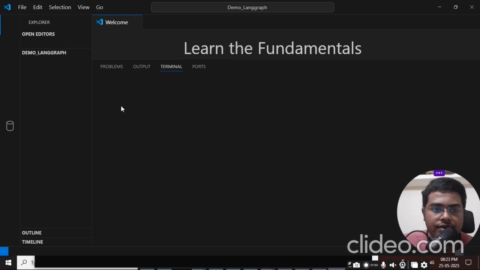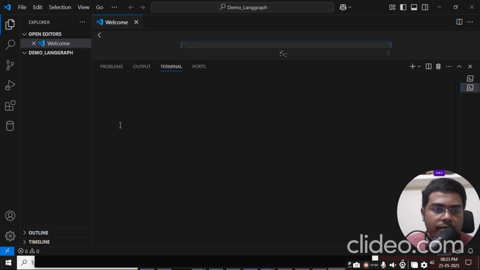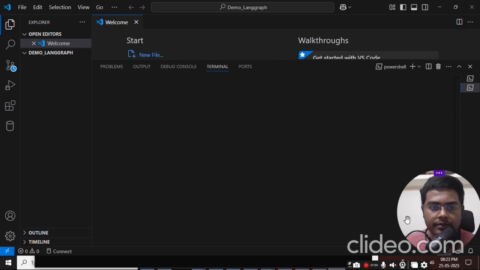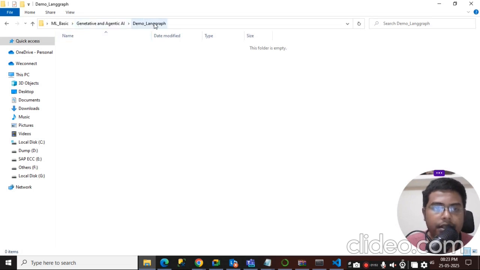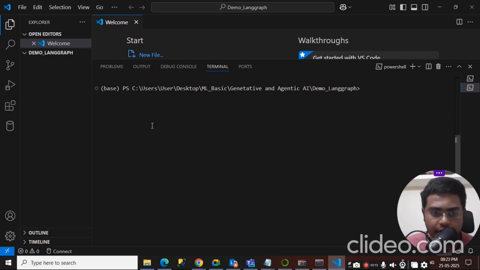Okay guys, so if you see here in the VS Code environment, you can see the demo langgraph, right? The demo langgraph, which I have already created, so it will automatically pick up here. You understand? Everyone has understood on this topic, right? So what we are doing, we are just opening the Anaconda prompt, copy pasting the address, and after that you need to type code dot. It will take you to the VS Code environment.